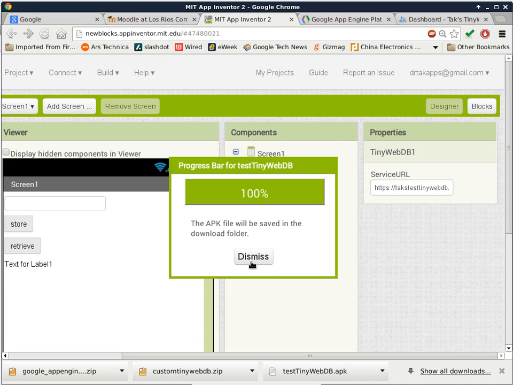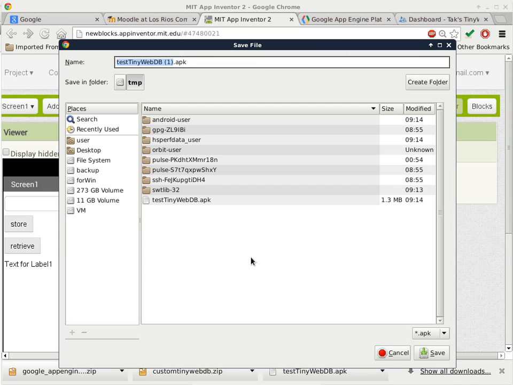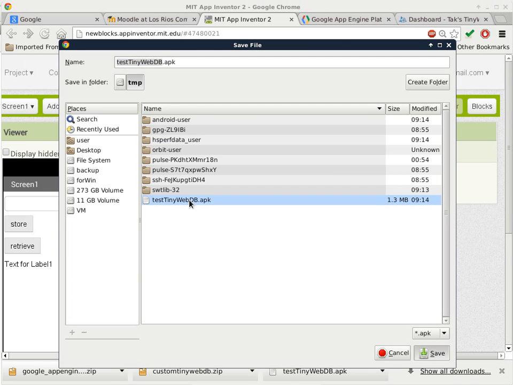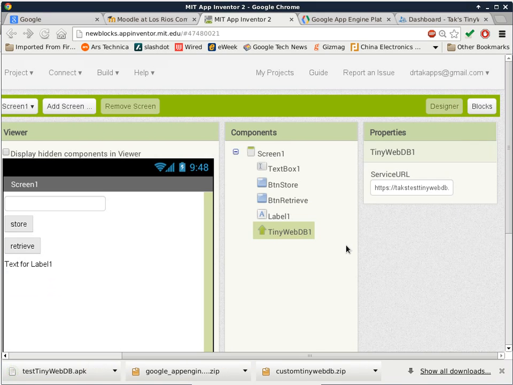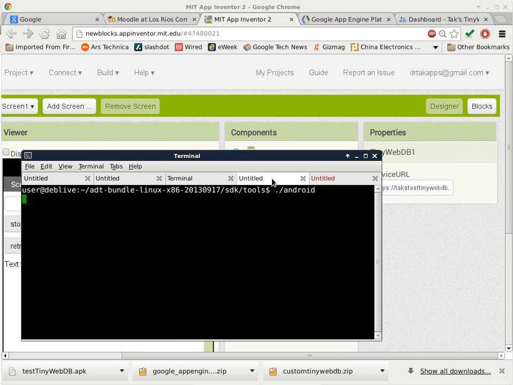All right, so it's getting there, and here we go. Save it under the same name, and then go back to my command prompt here. Oh, okay, I lost that one.